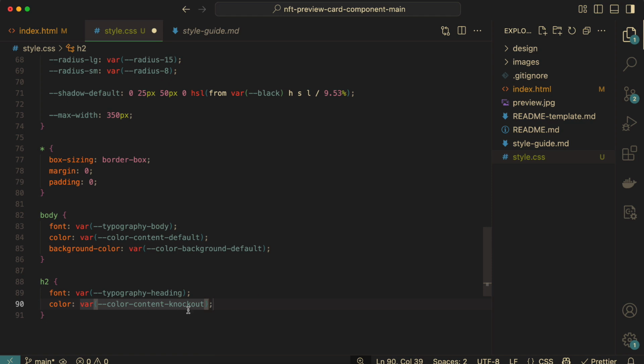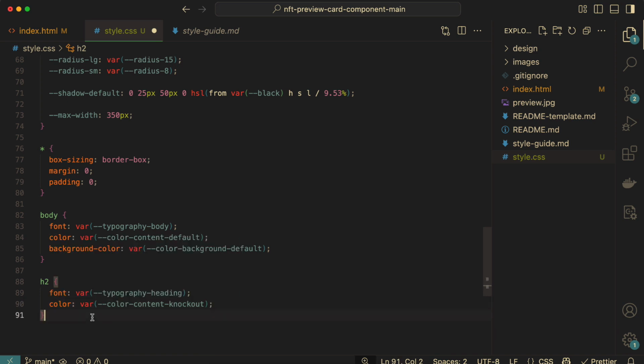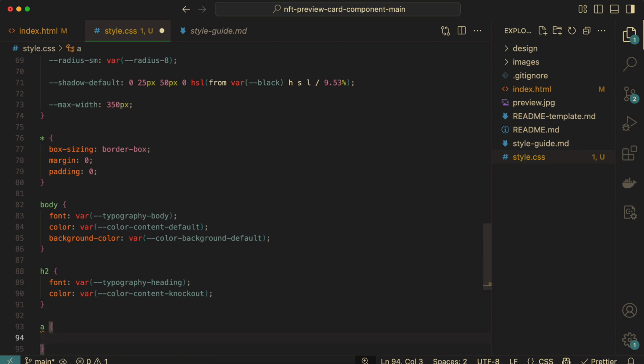Content knockout. Knockout, for me, knockout means white, right? It's kind of like punching a hole through a piece of cardboard so you can see the light behind it, right? You're knocking it out. So in print, when we talk about knockout, we're talking about making it white. Okay. Moving on, we have the A tag. The A tag is a color. Okay. Again, that's going to be knockout, so we can go and grab that.